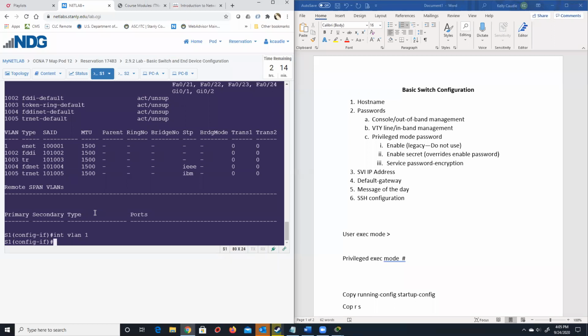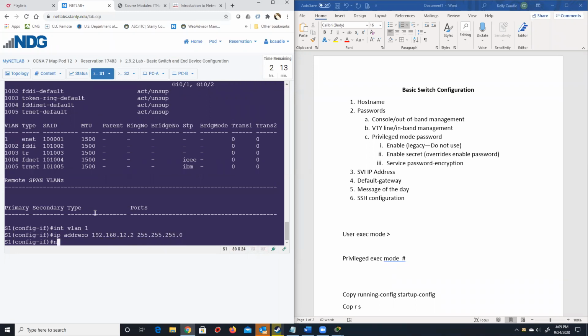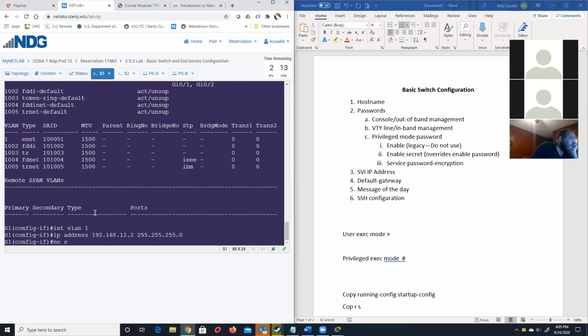And we can put an IP address on here. So IP address, I'm going to use 192.168.12.2, 255.255.255.0. Okay. I'm going to shoot a no shut command.